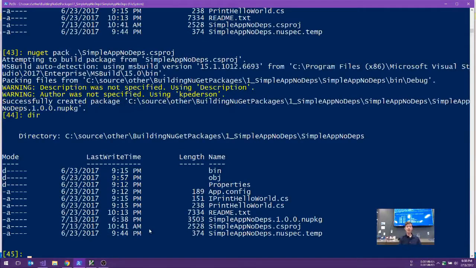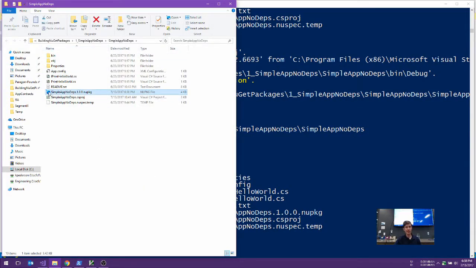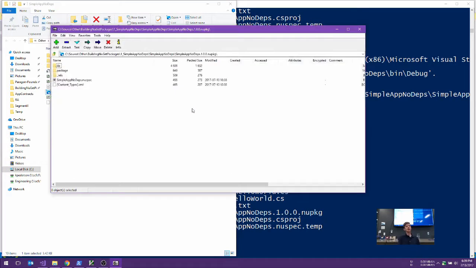It's going to put it in the directory I execute that in, which means right here I now have this simple app no-deps new package file. As I said, this is a zip file. So I'm going to launch my Explorer in this location, and let's take a look at this. Now I'm going to go into 7-zip, and I'm going to open this so we can see what the full structure is. And I'm sorry that the font is small on this. So here is the nuspec file. So it did create a nuspec file for us. I will look at it a different way.